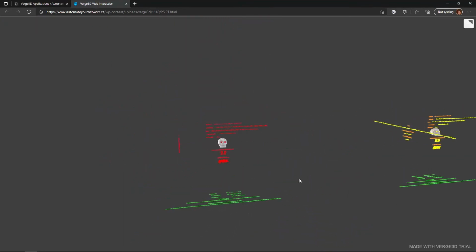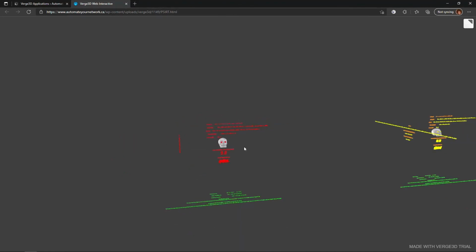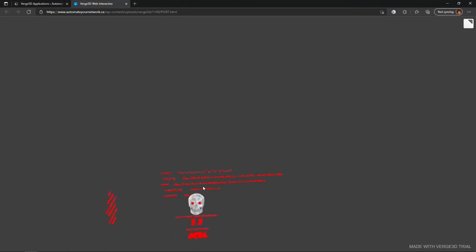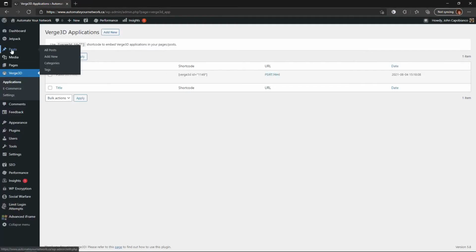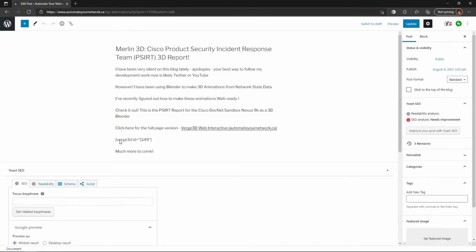I have this in the web. This is on my homepage, Automate Your Network, in the web, in the cloud. I'm just so amazed by that. So then we can also embed it. So I made a post here, and I'll show you. You just embed the shortcode in your WordPress post like this.